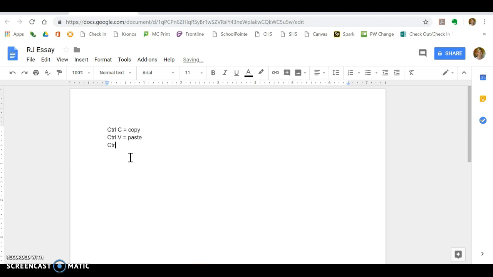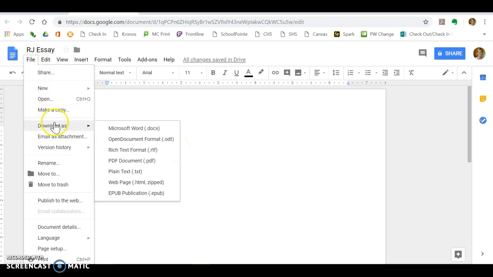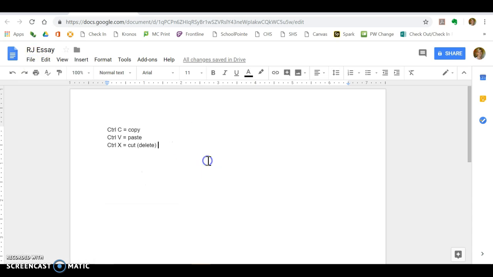You would hit Control X to cut. If you don't know what cut means, that means delete. But it doesn't delete it permanently, it just takes it away, like cuts it out of your document. And then you can paste it somewhere else. If you've Controlled X'd, you just Control V to put it in the place that you want it. So if you forgot that you could just file, download as Microsoft Word, and you just want to copy and paste it into Word, you're going to have to use these shortcuts to Control V and C.